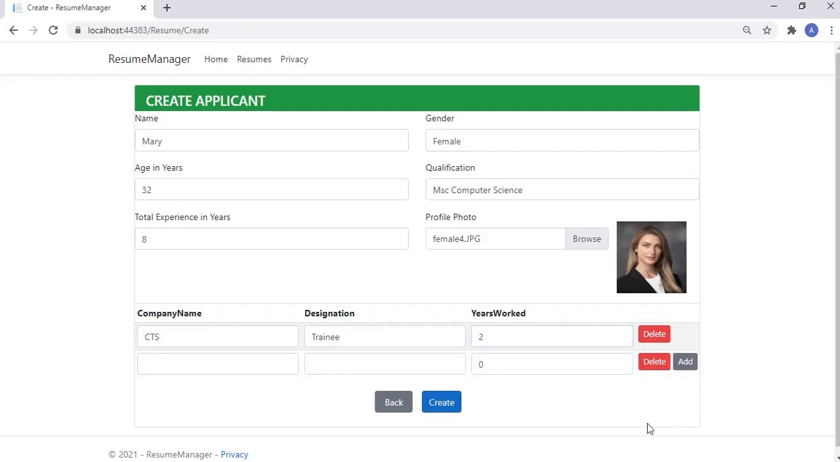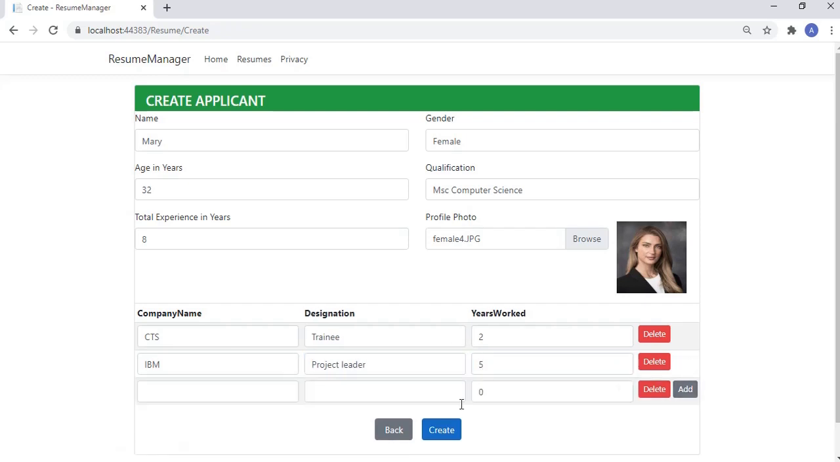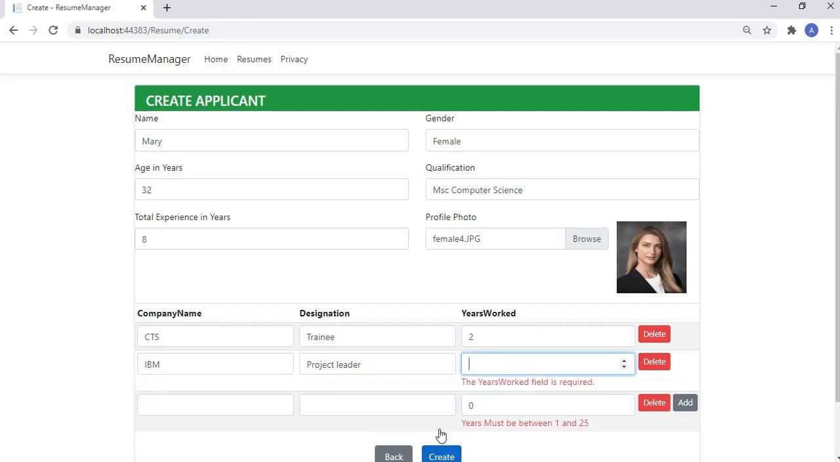Now, we have added the second row. But without filling the second row, we are trying to save the record. Notice the client-side jQuery validation does not allow us to save the record. The beauty of this application is we are attaching the client-side validations even to the dynamically added controls. Here, the second row is added dynamically by JavaScript, but the dynamic row also obeys the client-side validations.